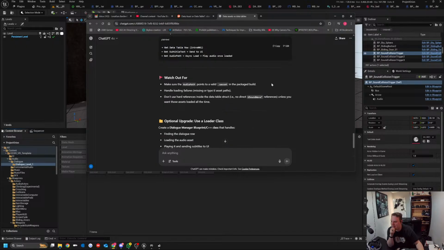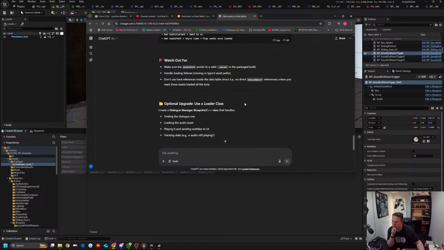I think I'm going to have to sleep on this one. Make sure your paths are valid. Optional upgrade: use a loader class. I don't know what a loader class is. Oh, that's my game instance. That's what I've got: finding the dialogue row, loading the audio asset, playing it and sending subtitles to the UI, tracking state, for example whether audio is still playing. That's fine. The only thing I have to do is create an array that could pass through multiple rows. That would handle the data asset rows the same way.